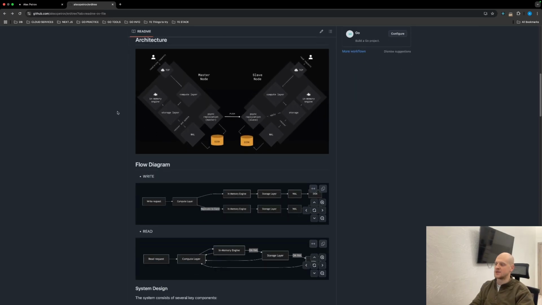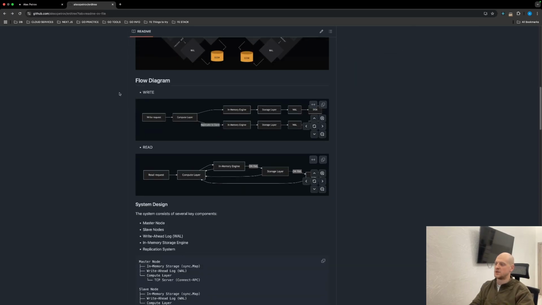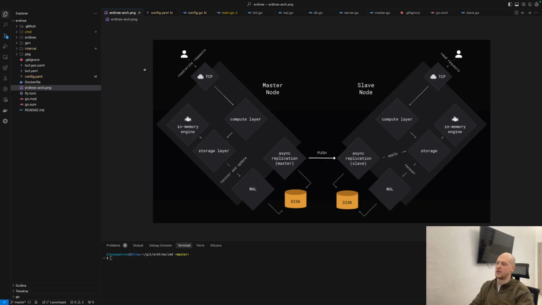I also have an extensive README here with flow diagrams and some other information about the way the service works. But let's dive deep into the architecture so we can actually understand what this project is about, and then I'll run a quick demo after it so we can see it in action.